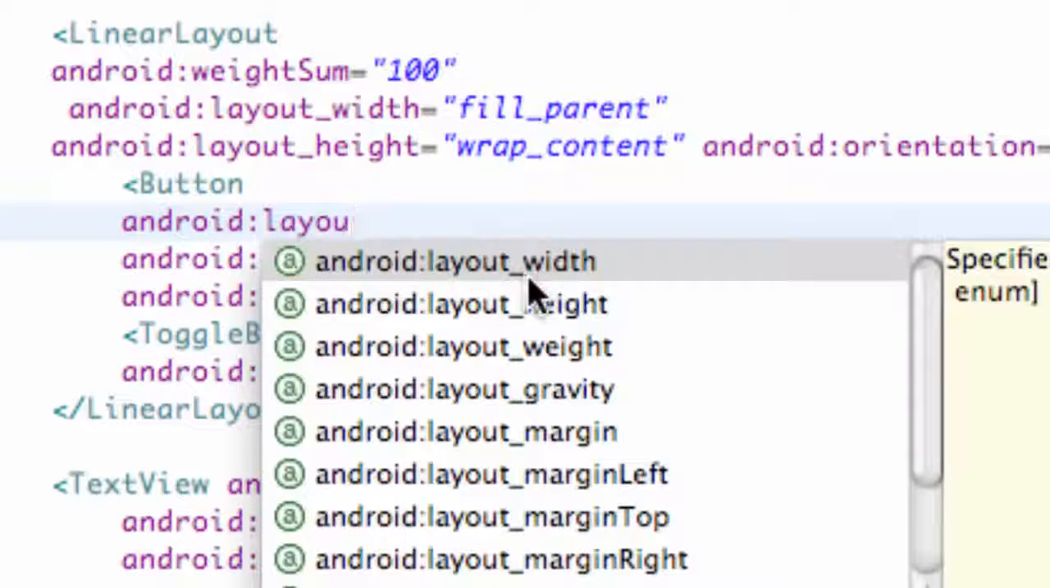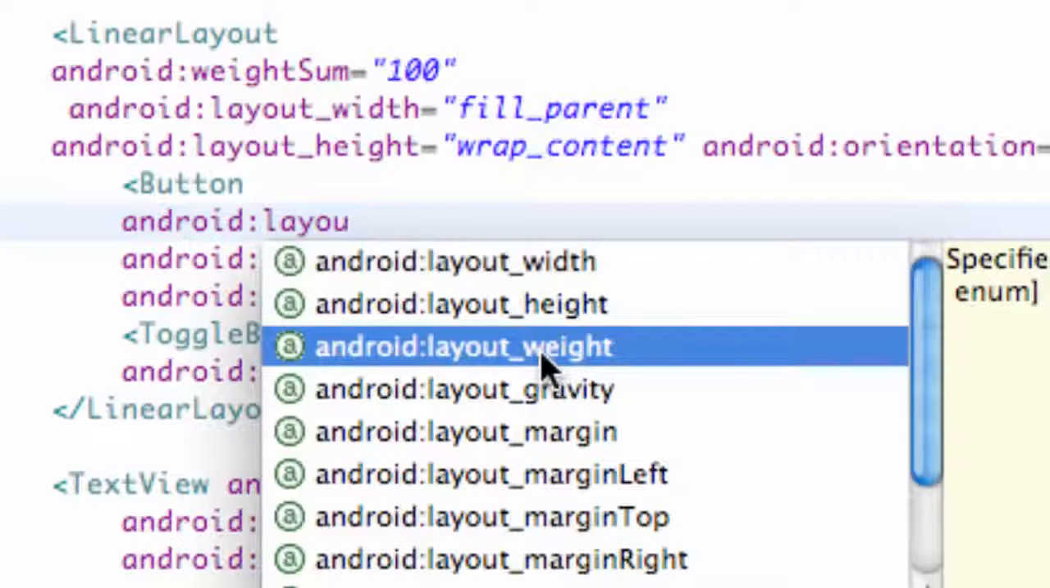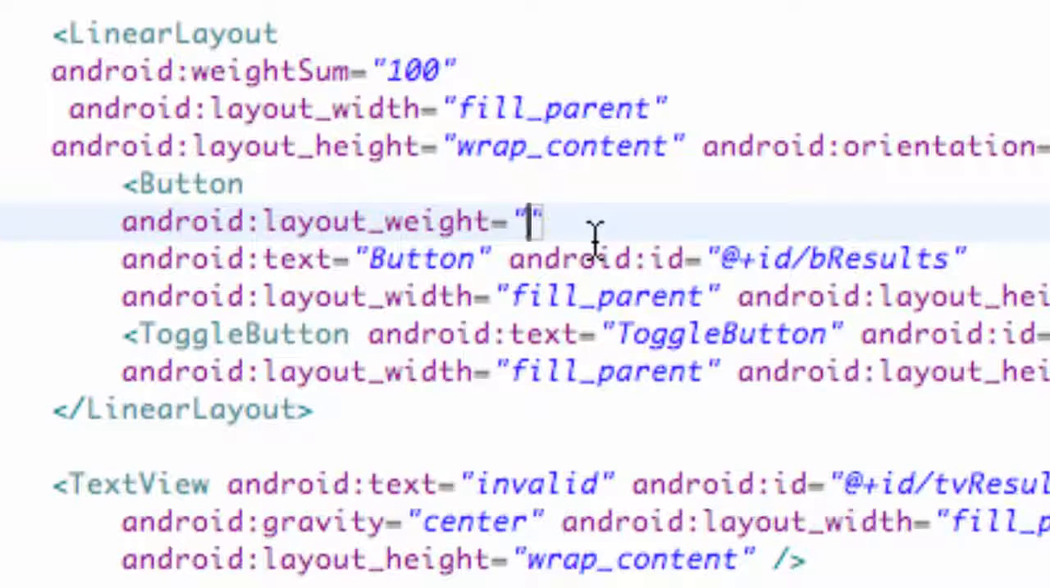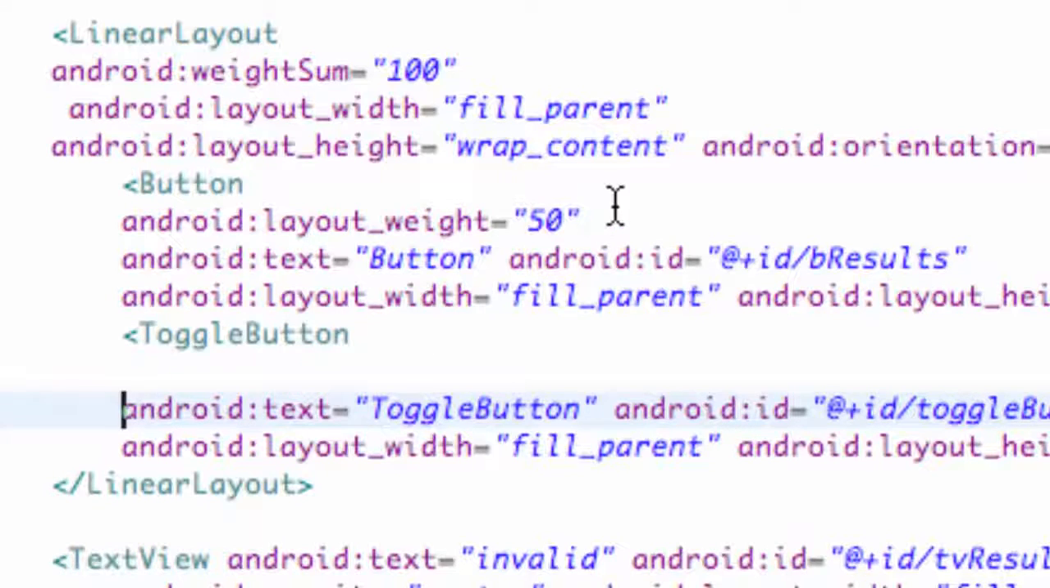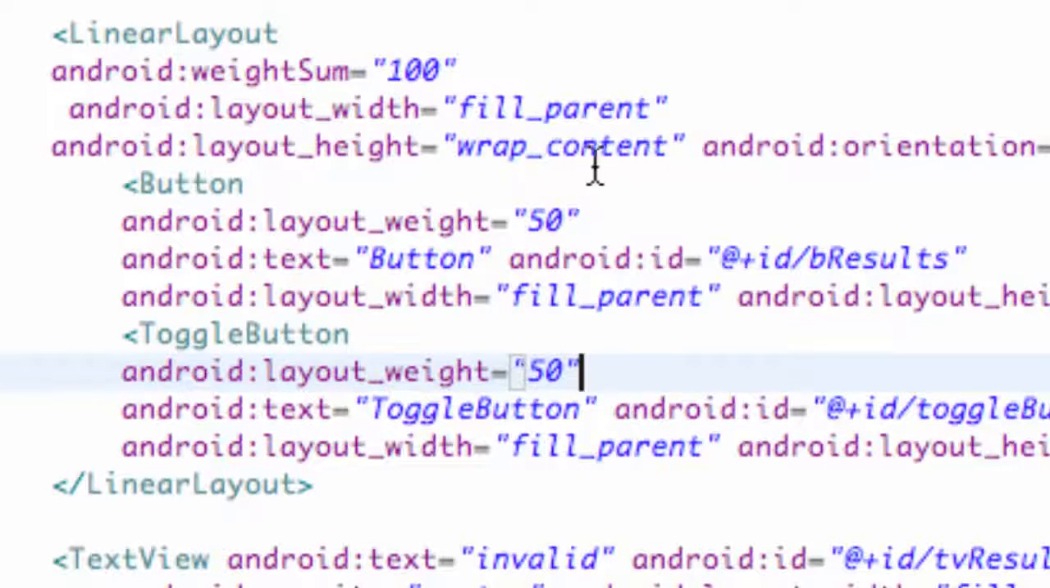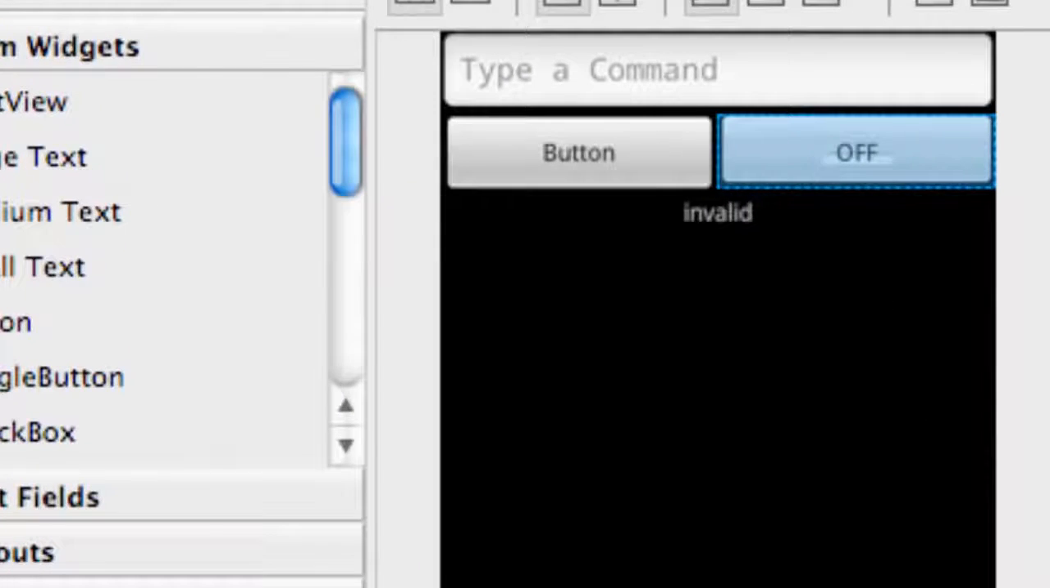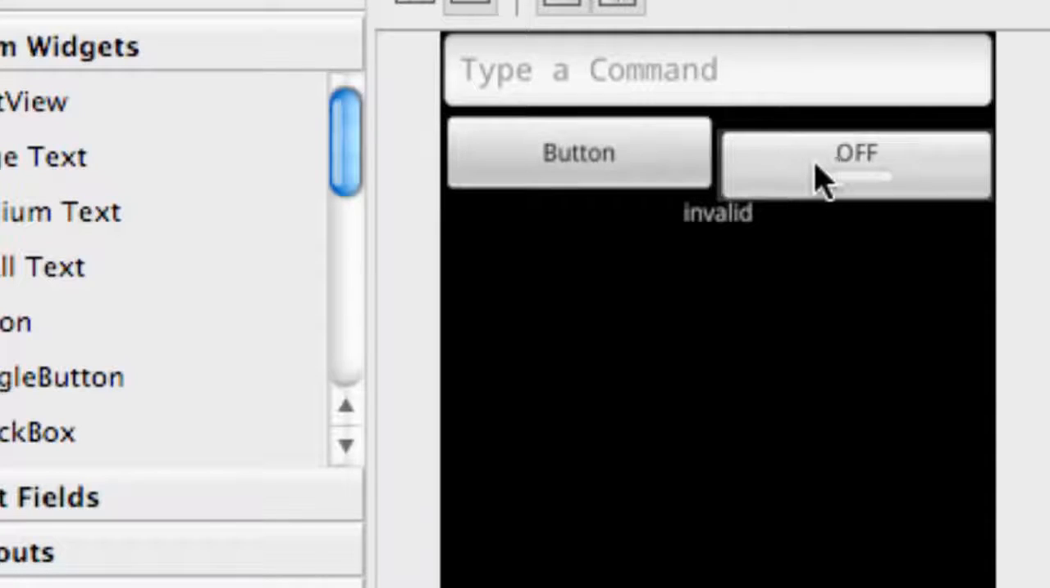So that's why we had our layout width fill the parent, because that's what the percentage is going to apply to, the layout. So we're going to say layout underscore weight, and we're going to set this equal to 50 just to start with. And then we're also going to define 50 for our toggle button's weight, because we want our total weight to equal 100. So 50 plus 50 is 100. Again, free math lesson for you guys. Let's check that out. There we go. We have them both set up to get 50% of the whole available width.